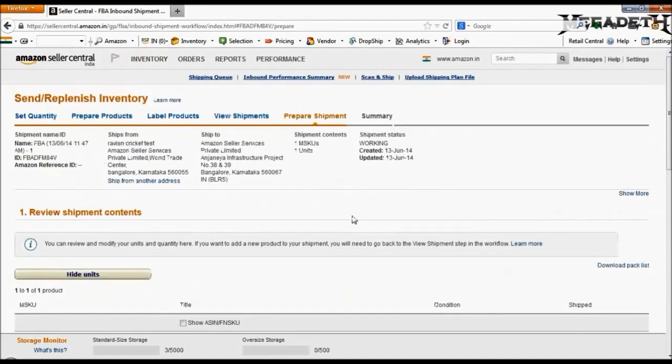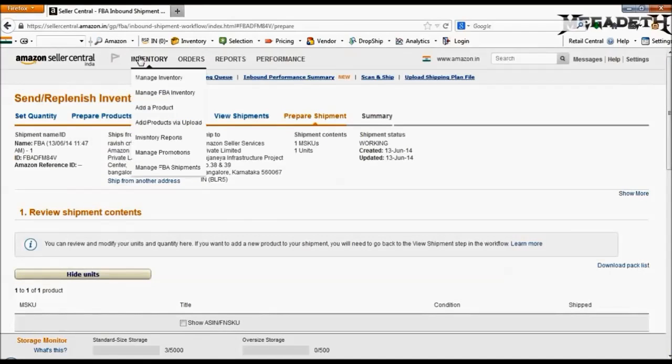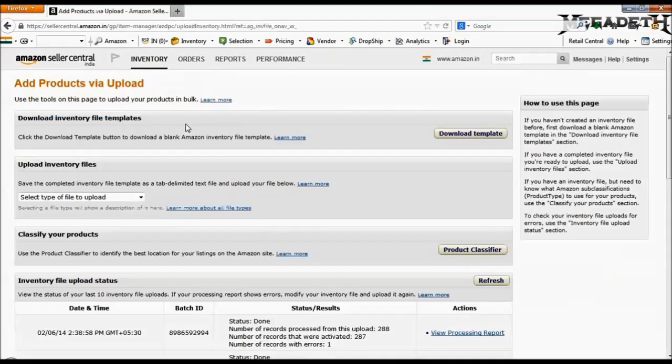So this is the entire process of creating the product, in case you have created individual products. Now I'm going to show you how to create products in bulk and also how to create shipping plan in bulk. So for this, you will go to Add Products via Upload. Under Add Products via Upload, there is a download template that will be visible here.